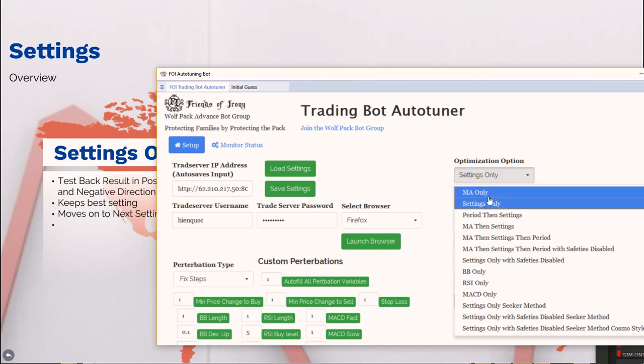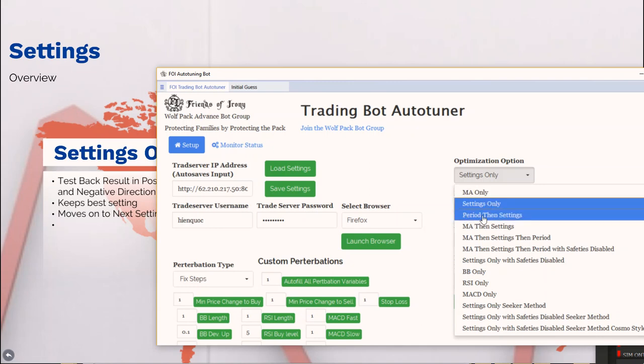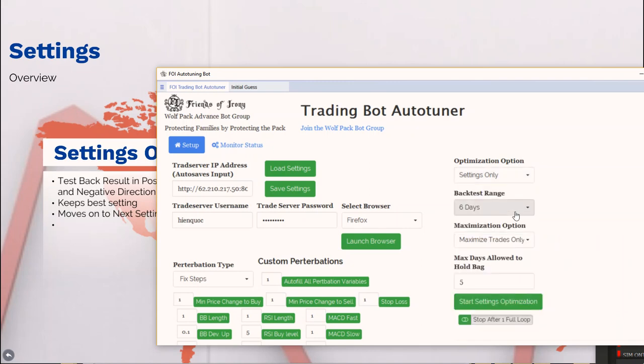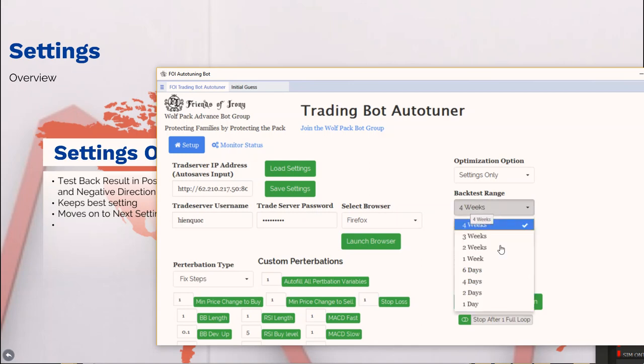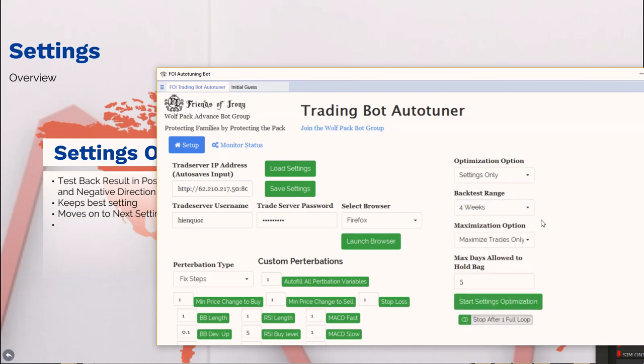All right, so we talked about settings, we talked about MA, and then the period and settings, which is the backtest reducing itself. It'll start from wherever you select it. If you start at 6 days, it'll go from 6 days down to 1 day. If you start from 4 weeks, it'll go from 4 weeks all the way down to 1 day, so it just takes a little longer. If you already have settings that work for 1 day, you can start right there and it'll do one run and be done.